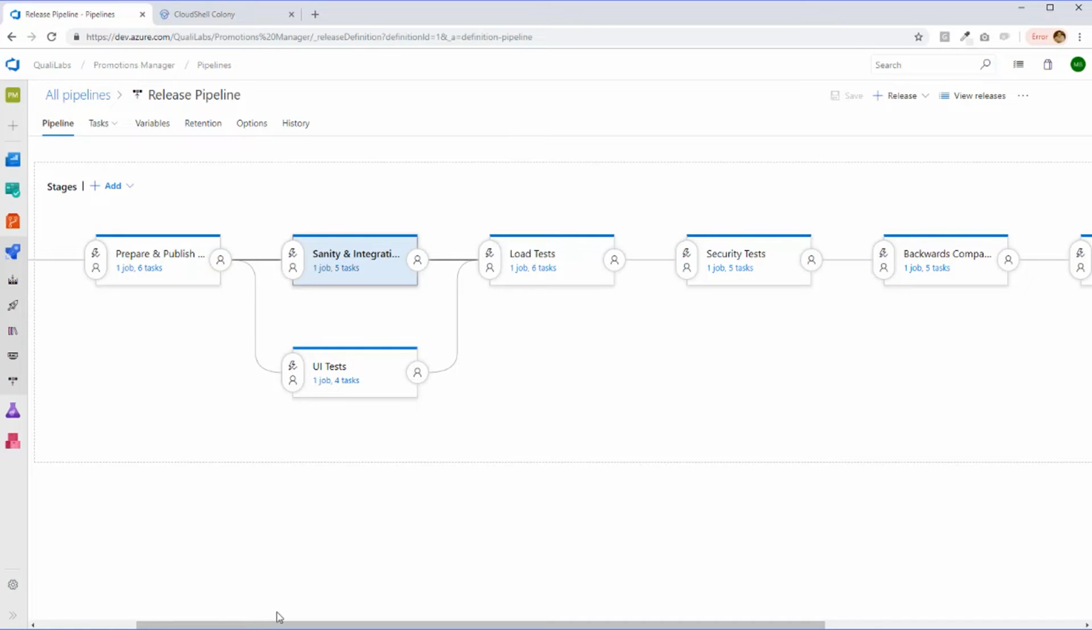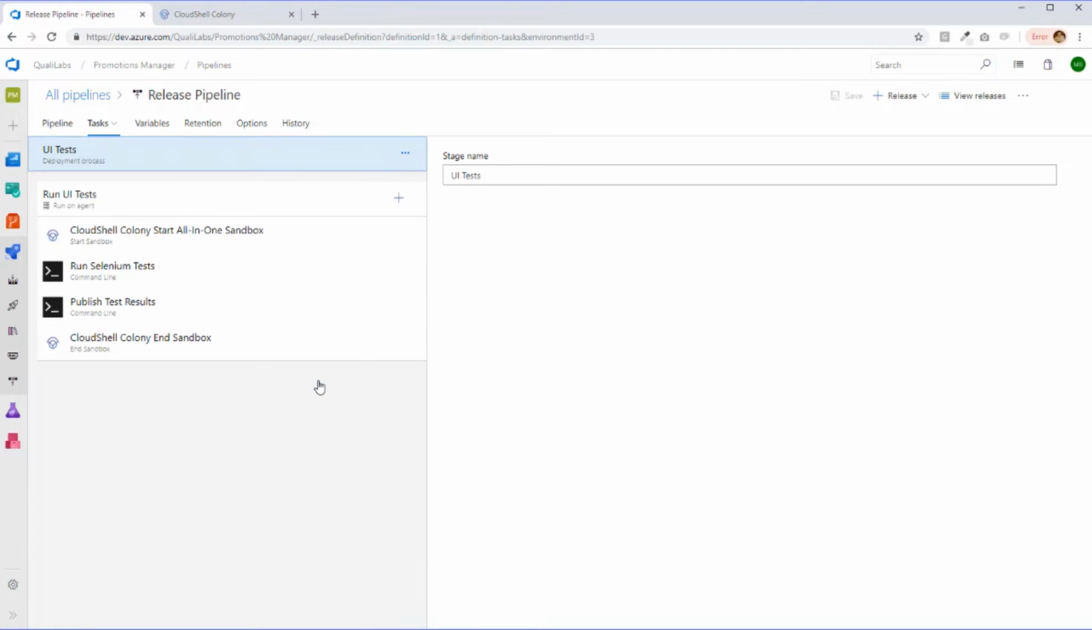Let's drill into one of these pipeline stages and see how the pipeline starts a sandbox, runs tests, and ends a sandbox when done. We actually provide an out-of-the-box plugin for Azure DevOps, as well as for other CI and pipeline tools like Jenkins, TeamCity.